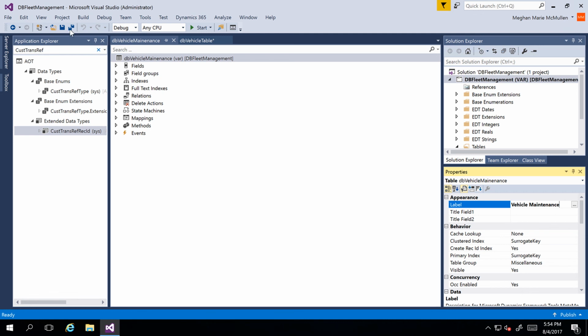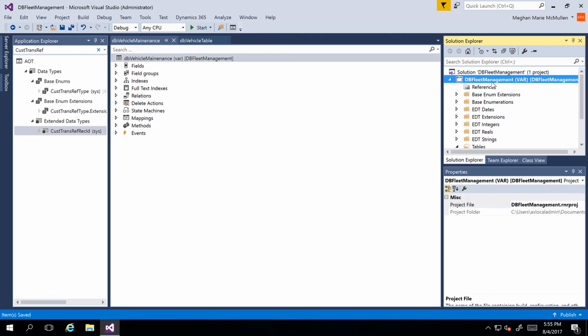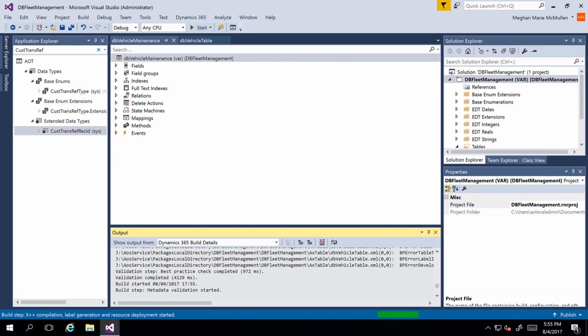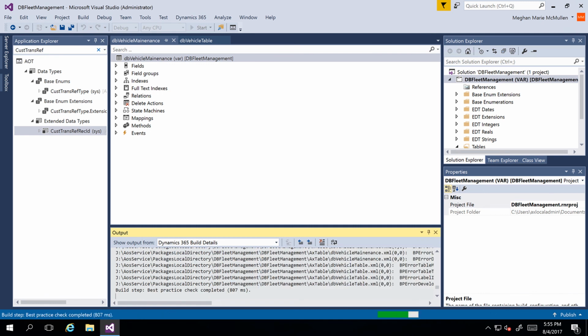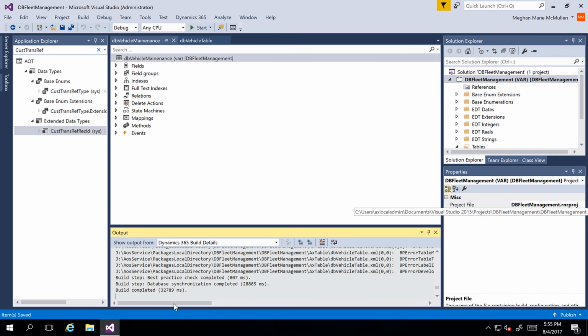And then I'll just go ahead and click save all to save all of my changes, and I can go ahead and perform a build. So I'll just go ahead and right click and perform a build and make sure we don't get any errors before we move on. And you can see our build has completed and our database has synced. And now we can go ahead and start customizing and adding to our table.